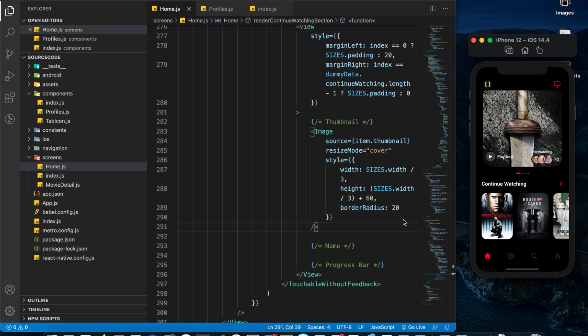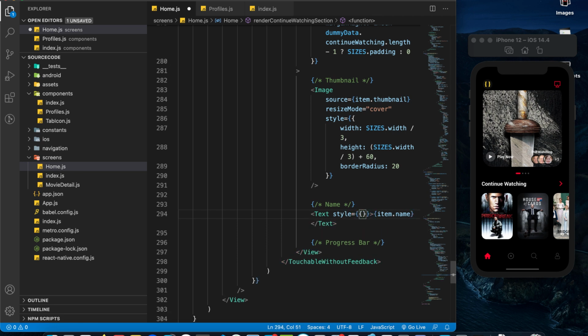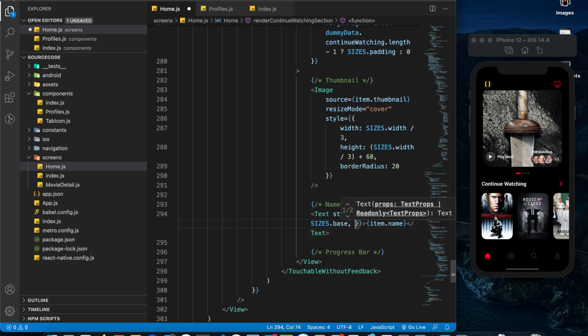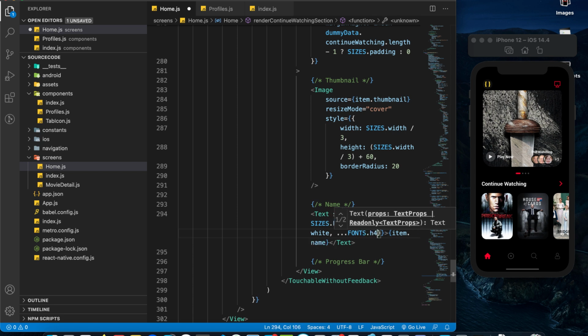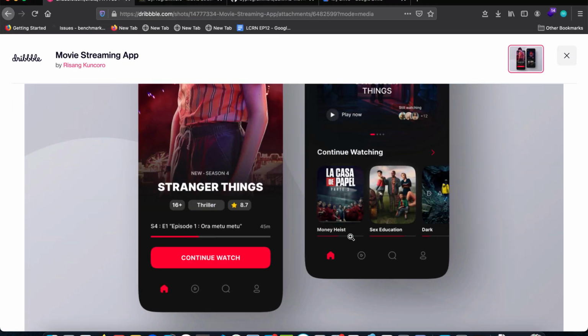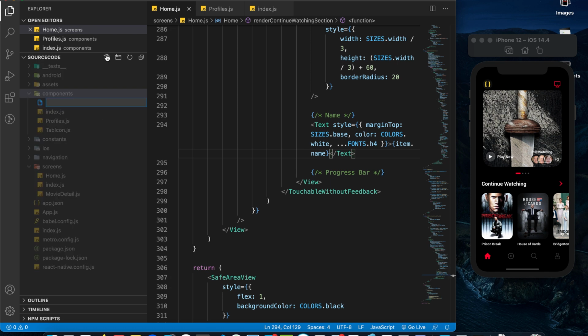Alright, come back to our source code. So after the thumbnail, we have name. So over here, it's a text component like that, and we will render item.name. And the style is going to be margin top sizes.base, color is going to be white, and the font will be h4. Alright, next for the progress bar, which is this part over here, we are going to create a standalone component for this. So head over to your components folder, create a new file called ProgressBar.